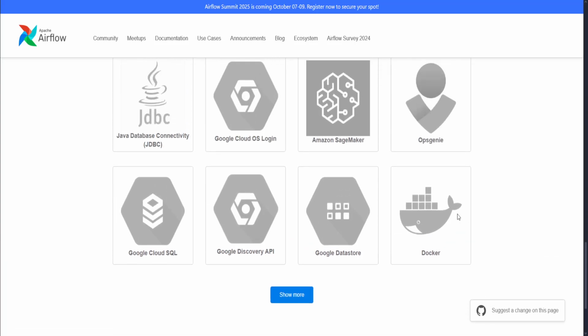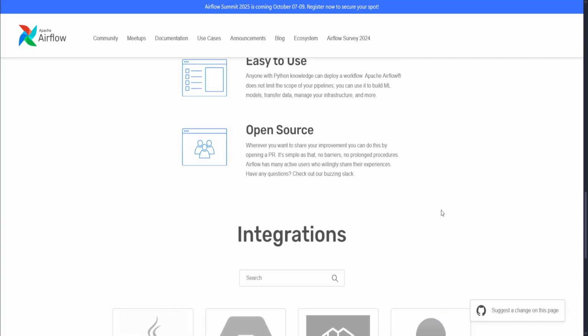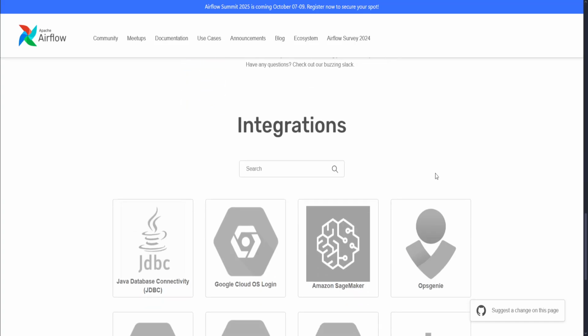The cons, though, is they have a complex setup and could require technical expertise to deploy, and it's not real time. It's geared towards batch processing rather than streaming data. And they have maintenance burdens, which means you handle scaling, updates, and reliability.